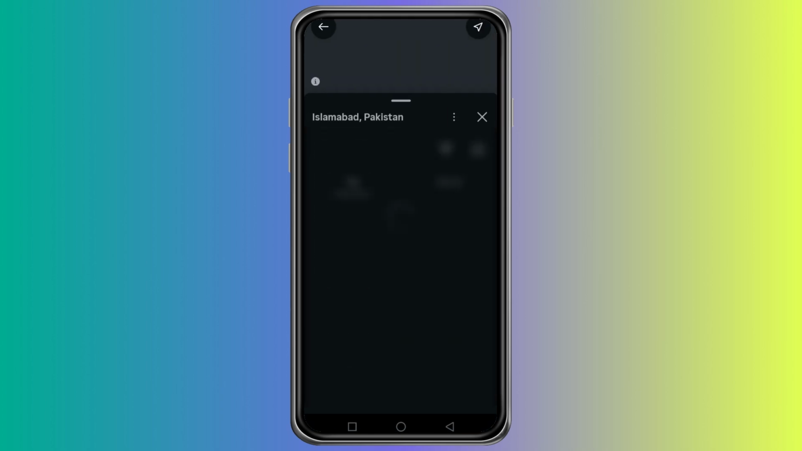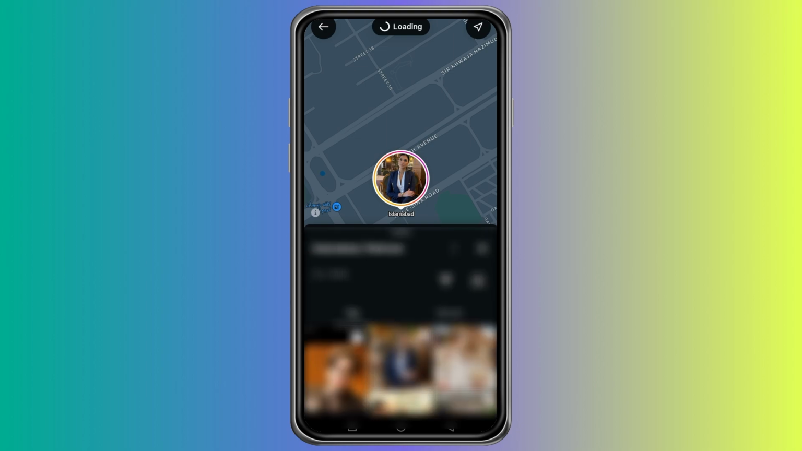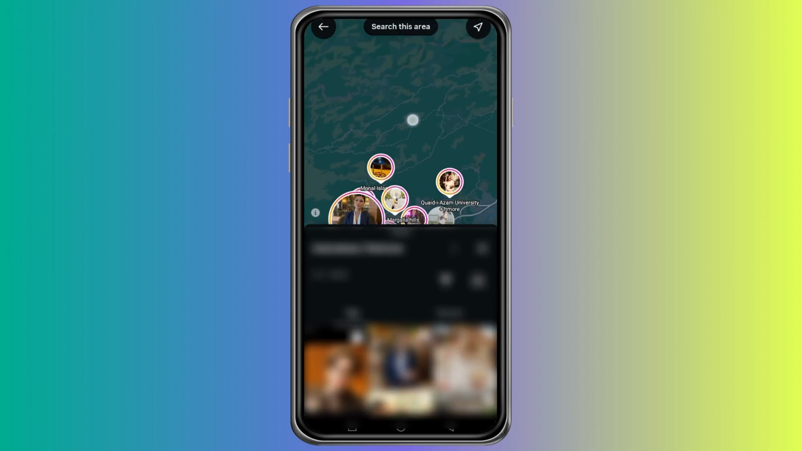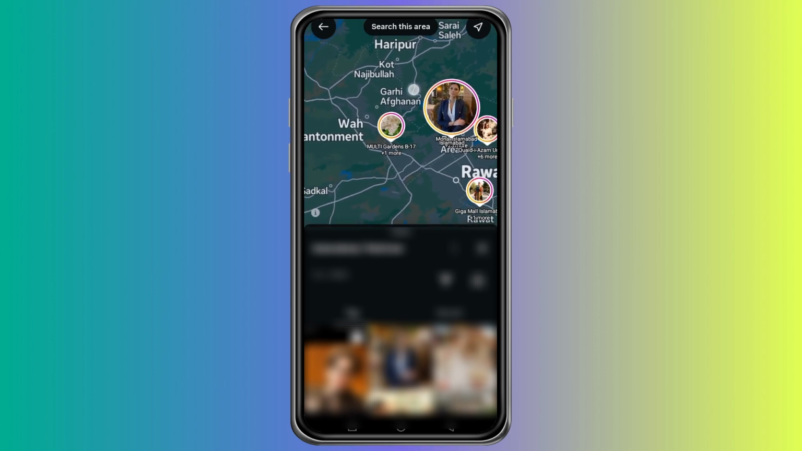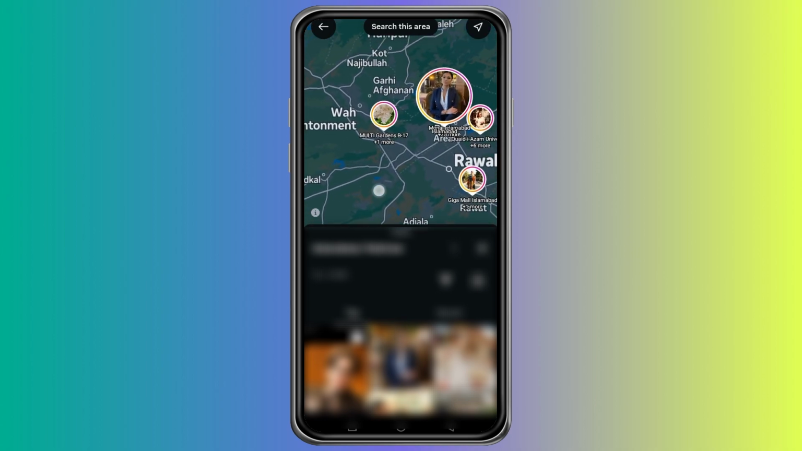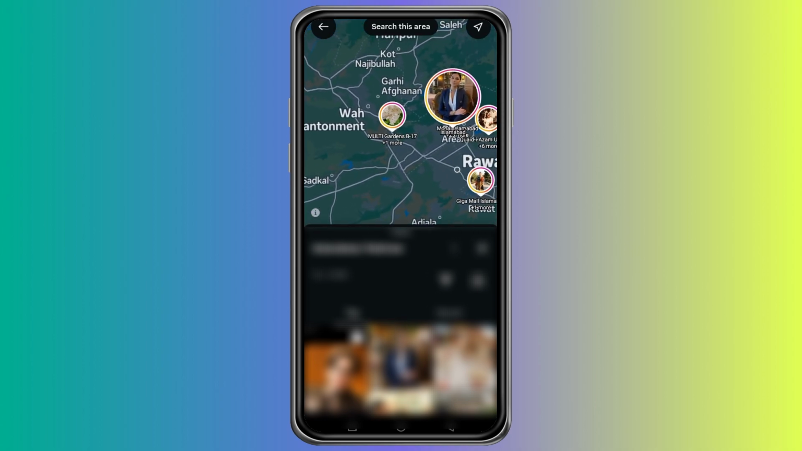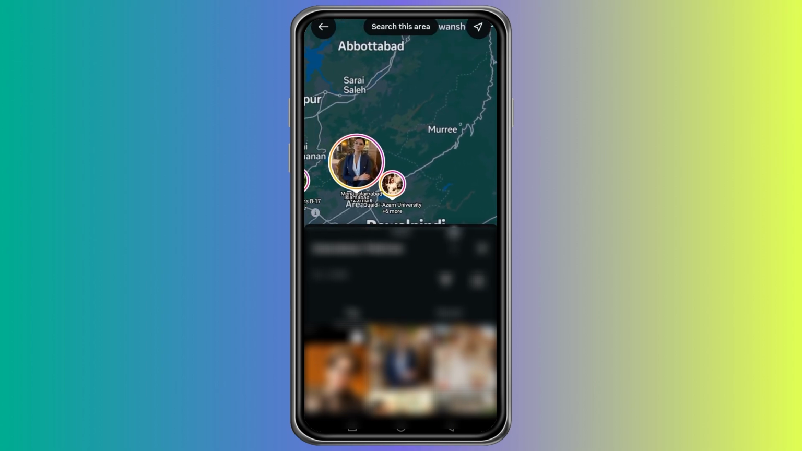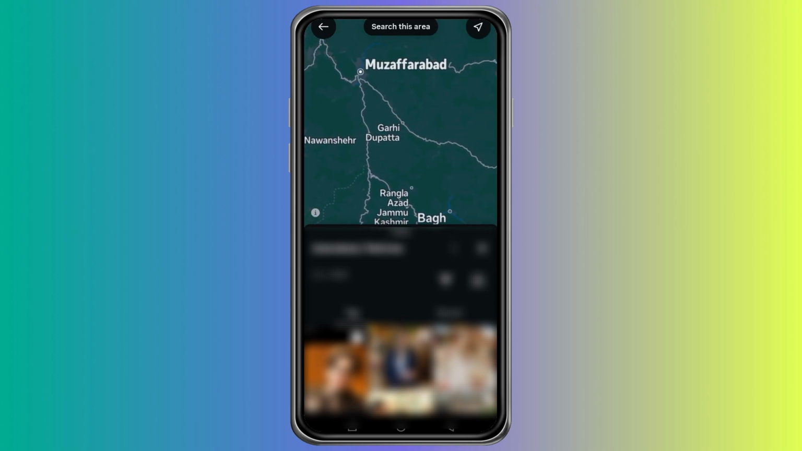When you open that location, you will see a page with photos and videos posted by people who tagged that place. You can zoom in and out of the map using your fingers, just like you would on Google Maps. This helps you see nearby areas or get a closer look at the exact location. You can also drag the map to move around and explore different places.